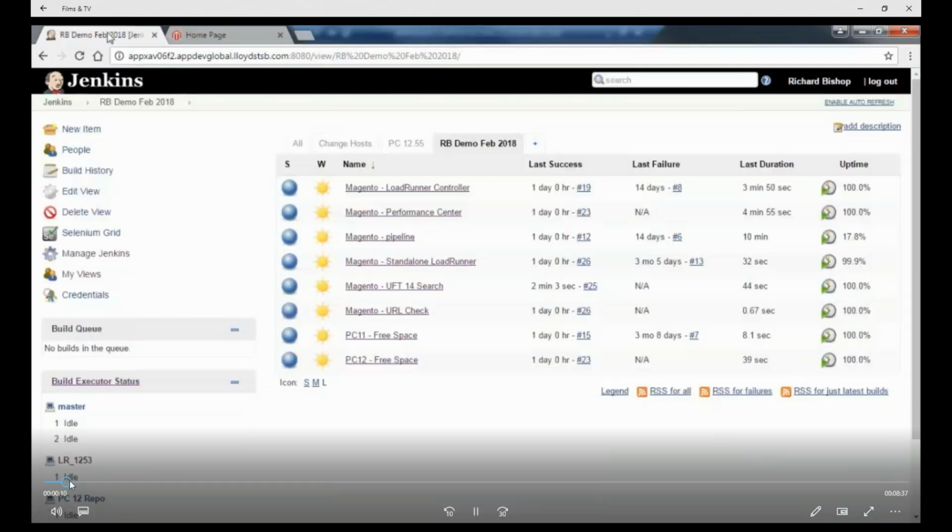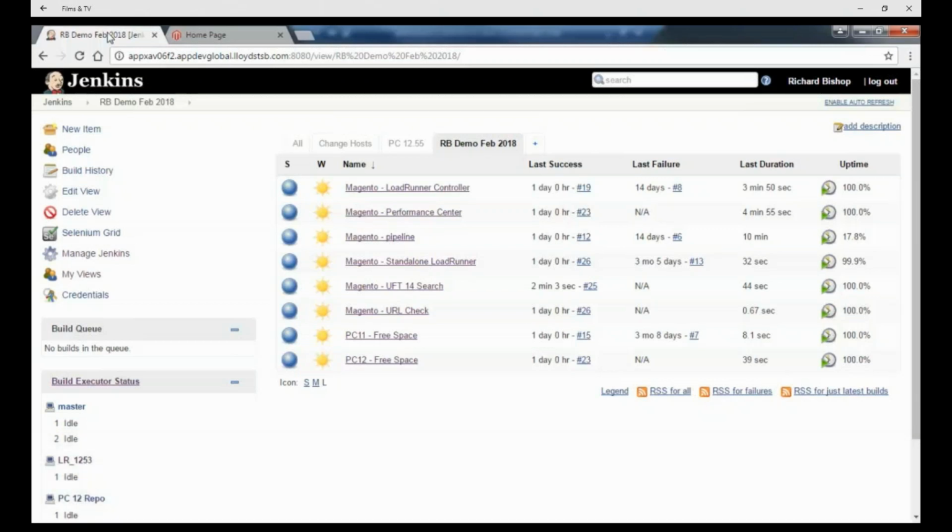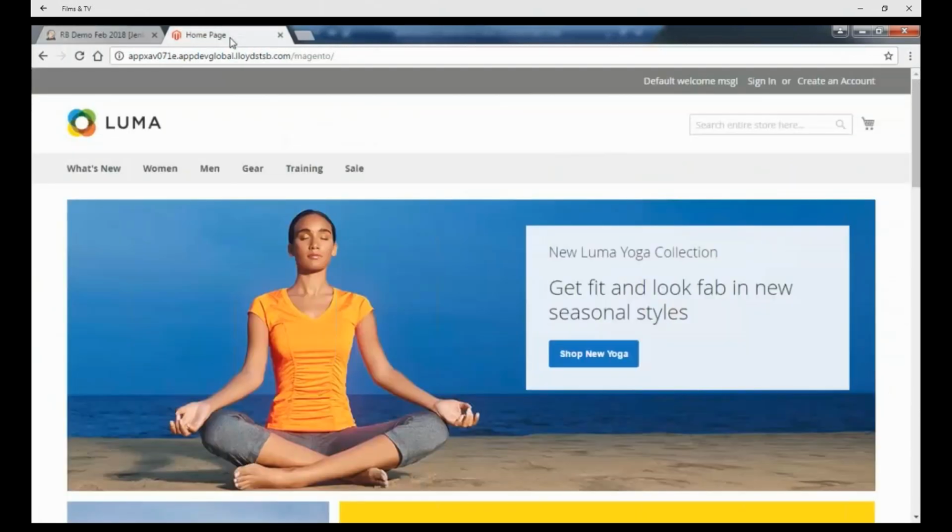But sorry, I'll just go back a little bit. On the left-hand side, you've got all the things for managing Jenkins, adding people, and so on. Down in the bottom left-hand corner, you've got a list of the places where jobs can run. And on the right, you've got a series of jobs. So we've got tests that can run in LoadRunner or Performance Center or whatever.